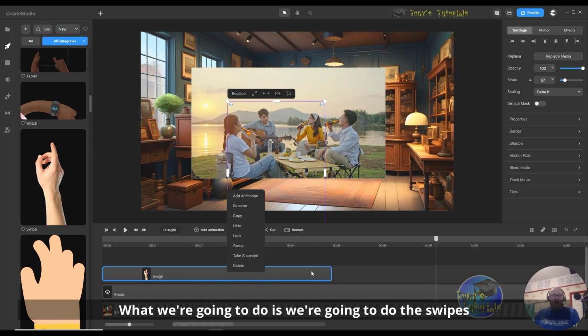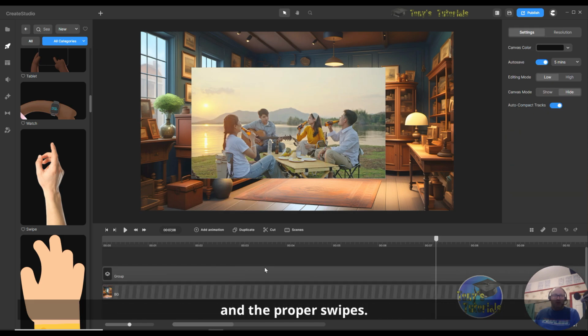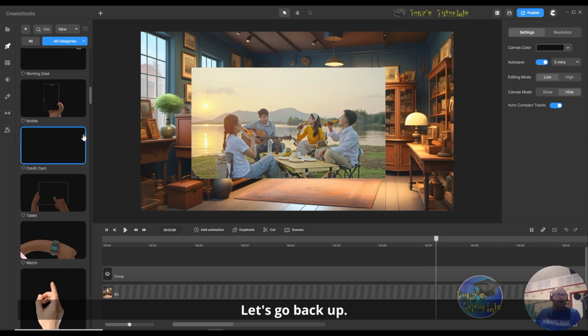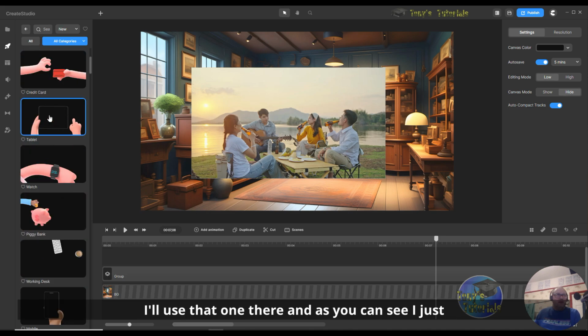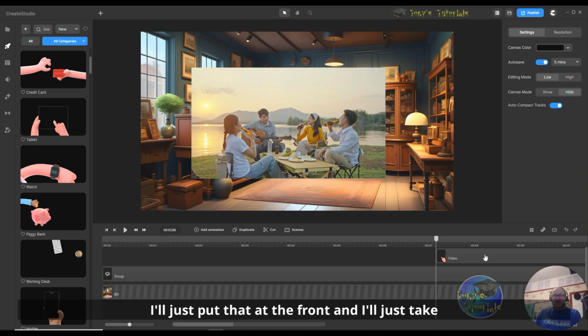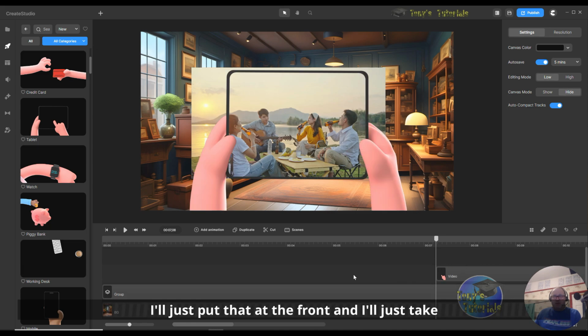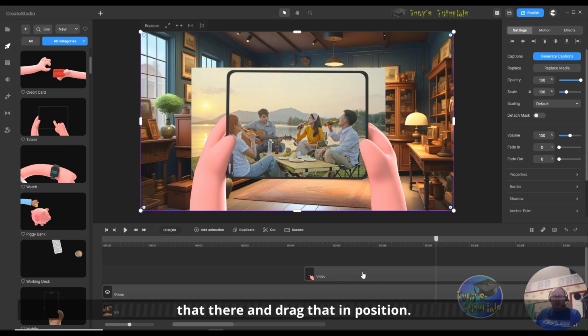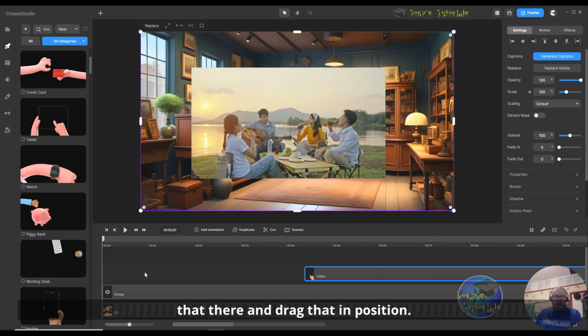But we're not doing that. What we're going to do is the swipes, the proper swipes, and we're going to use one of these tablets from further up. Let's go back up. I'll use that one there, and as you can see, I just drag it onto the canvas as I do with everything else. Oh, I should have put that at the front. Never mind. Just take that there and drag that in position.